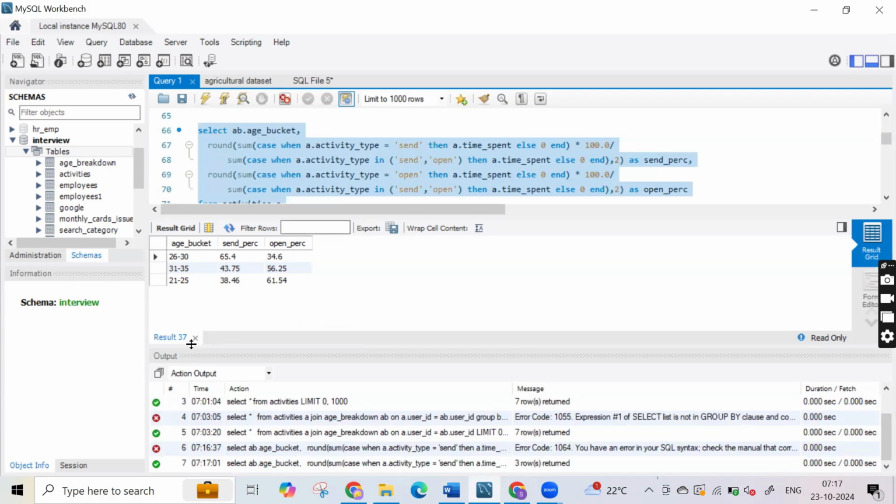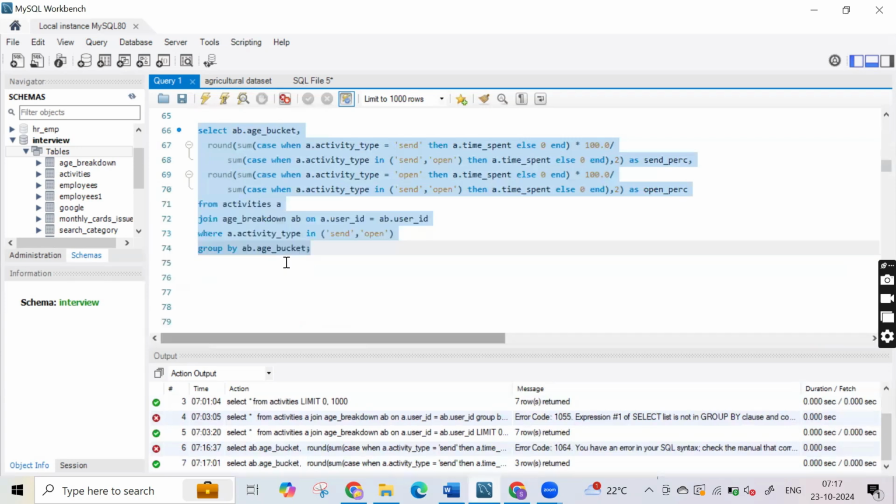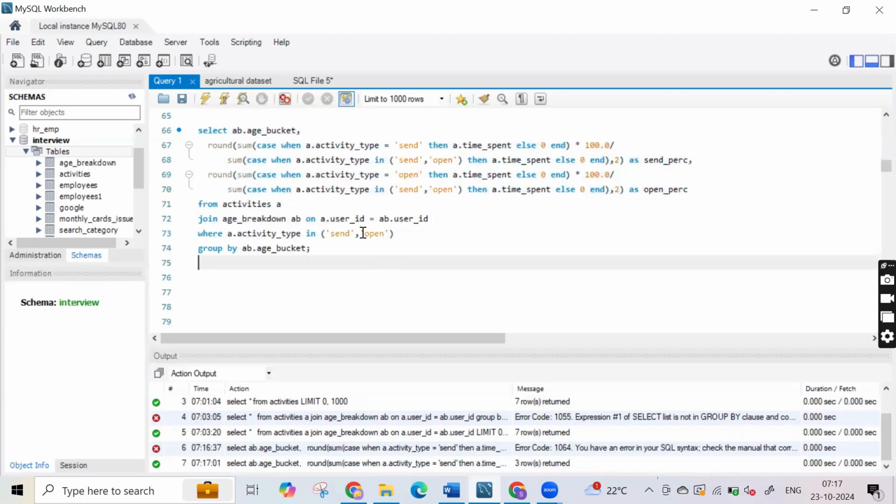So guys, the order of execution is very important for you to understand: first what will happen, then what will happen. This is how this problem can be solved very easily just by sheer application of logic, nothing else. Very, very simple. But you have to be very clear when you are reading the problem that we don't have to group with respect to the user id but with respect to age bucket, because we are only interested in getting the percentages of opening the snap and sending the snap with respect to age bucket, and that is why this summation is done.